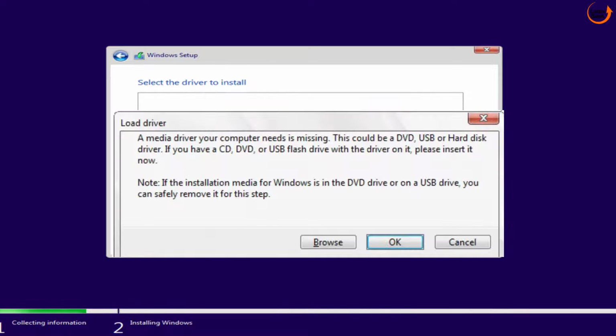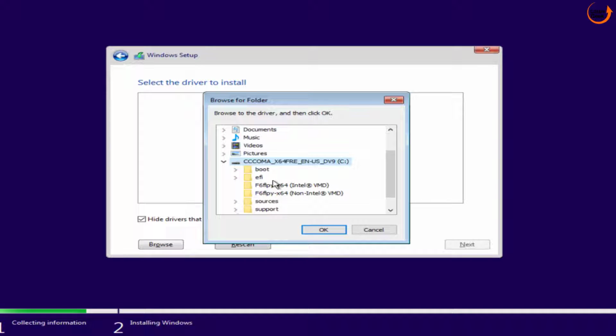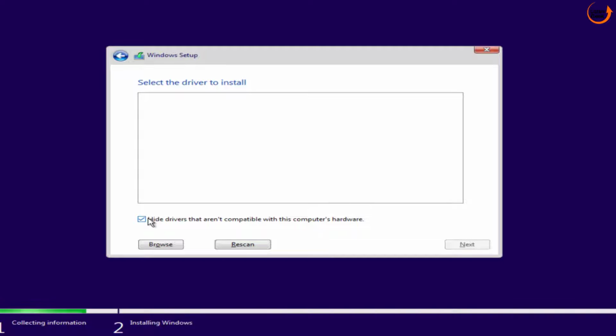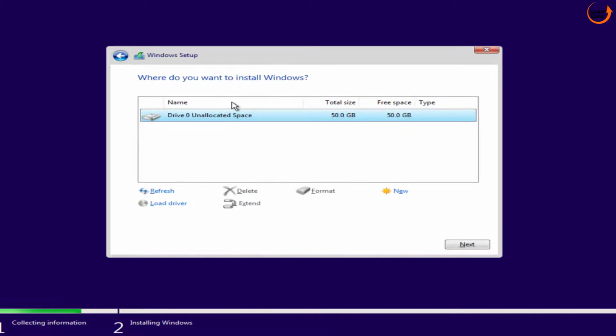Custom install. Now click on the browse button to browse the driver that we have just copied into the USB drive. Here is my USB drive, and these are the two folders that we have pasted in my USB drive. Select each one of them one by one. First one, I'll choose the Intel one. Uncheck hide drivers, and here are the two types of driver that are present. Here you need to do the hit and trial method by choosing each driver one by one, and then click on the next button to continue. This way, here you got the driver to install Windows in your system.